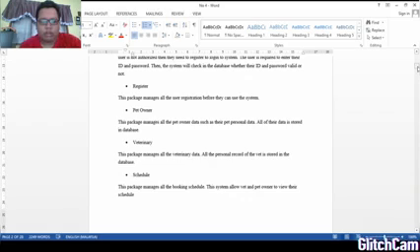Third, we have pet owner. This package manages all the pet owner data such as their pet personal data. All of their data is stored in the database. Fourth, we have veterinary. This package manages all the veterinary data. All the personal records of the vet are stored in the database. Vet is the veterinary, which is the animal doctor.